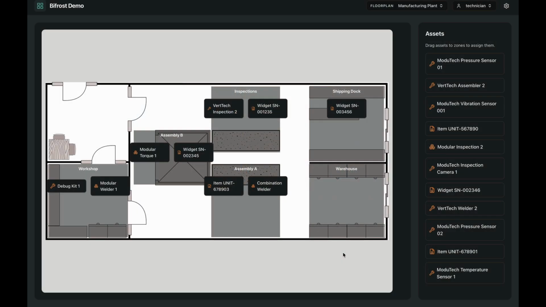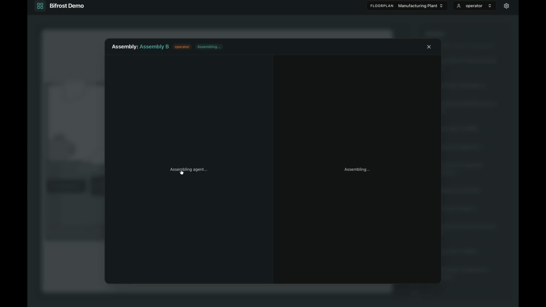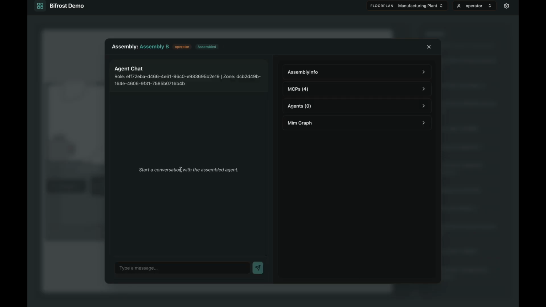Here we have a visualizer that mocks up a small manufacturing facility with a number of stations and another number of projects currently in progress. There are several different digital systems behind this, all of which are using different formats and none of which have been integrated together. We're going to start by assuming the role of the operator, and we're going to look at assembly B. So click on assembly B, and this is going to assemble the agent to help us out.